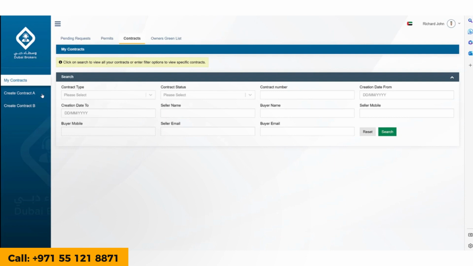As a high-level journey, there are three main steps. The first step is to create Contract A between the seller and the broker. This contract has to be used in the Exclusivity system for smart permits to advertise on real estate marketplaces. This is a mandatory requirement for all real estate advertisements.